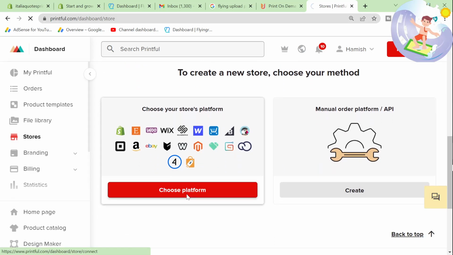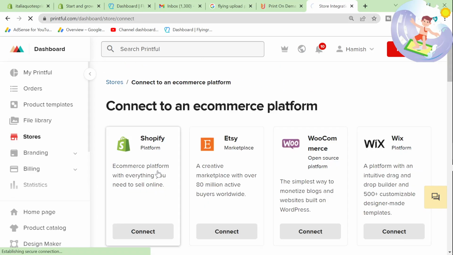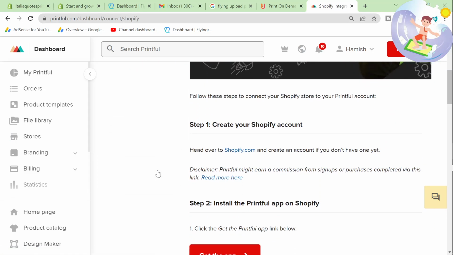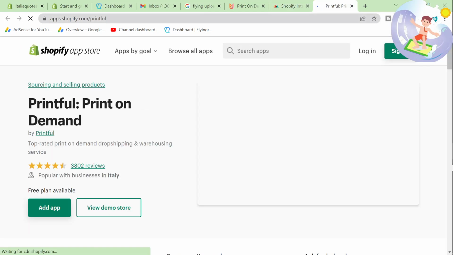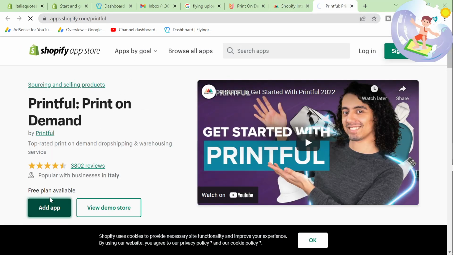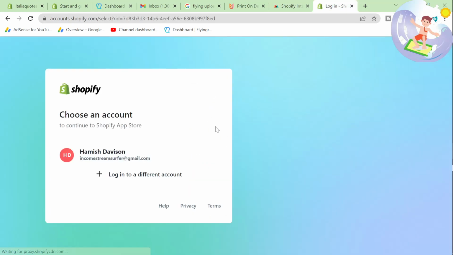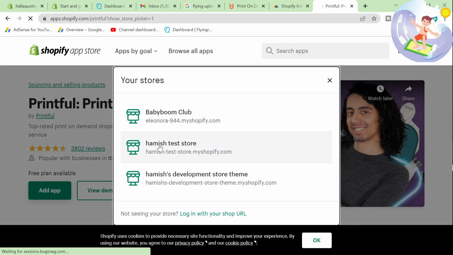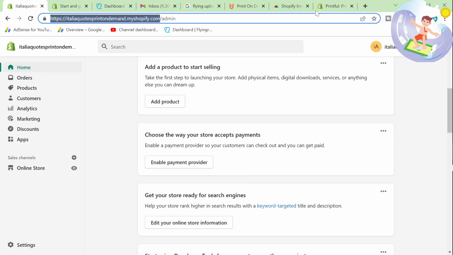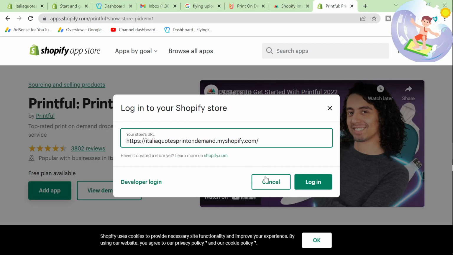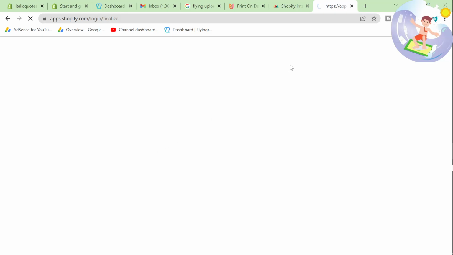So we want to press choose platform and obviously Shopify here. I'm hoping this is possible on a development store. In fact, I know it is, it's fine. So click on get the app here and then go log in to your Shopify again like that. And then I want to add it to log in with your shop URL. Let's grab that. This is your shop URL right here. So let's just do that and then log in. Might be wrong because the HTTPS, no, it's perfect.